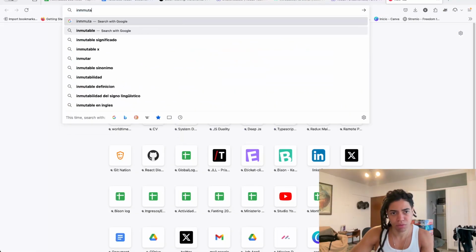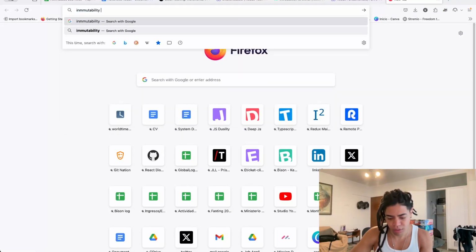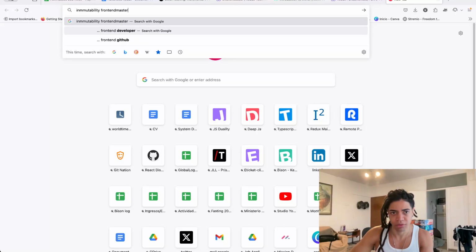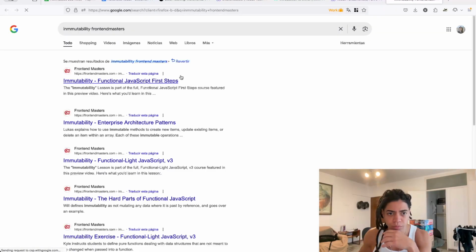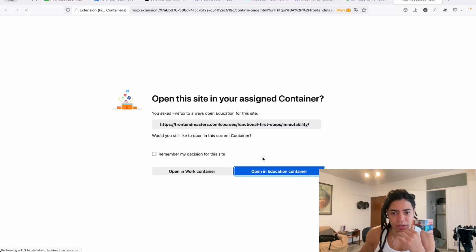So immutability, okay? So Frontend Masters, right? There you got it.